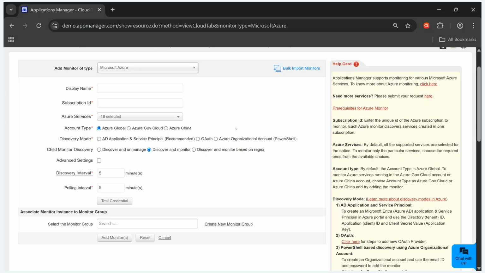This defines which Azure environment your account belongs to. Let's go through the options here. First, we have Azure Global. This is the standard public cloud used by most organizations worldwide. Next, we have Azure Government Cloud. It is designed for government agencies, and it offers enhanced security and compliance with regulations.